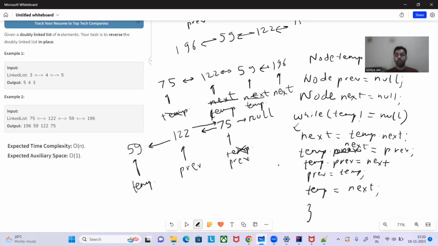Right. And then what we are saying, temp.next. What is temp? Temp is here. Temp.next equal to previous. Previous was here now. So temp.next equal to previous, we did, right? And temp.previous, this is temp, right? Temp.previous is pointing to next. Next is nothing but 196. Temp.previous equal to next.